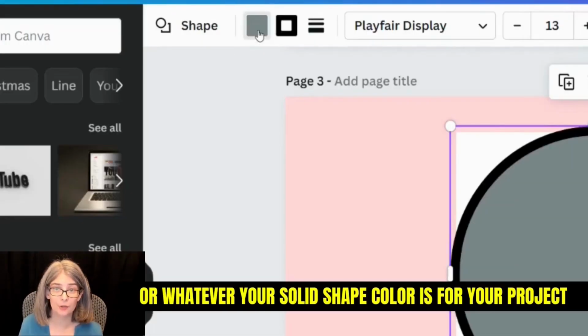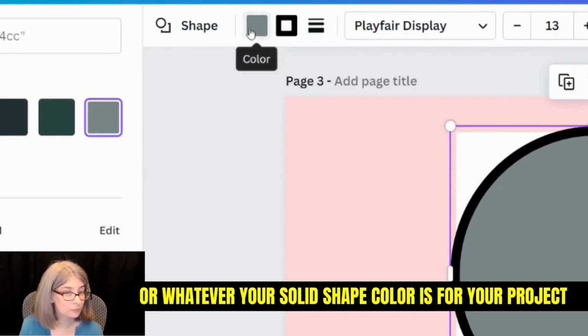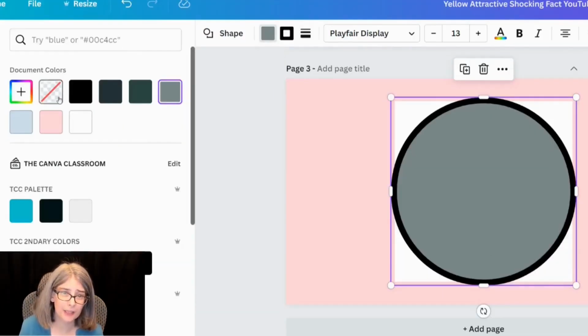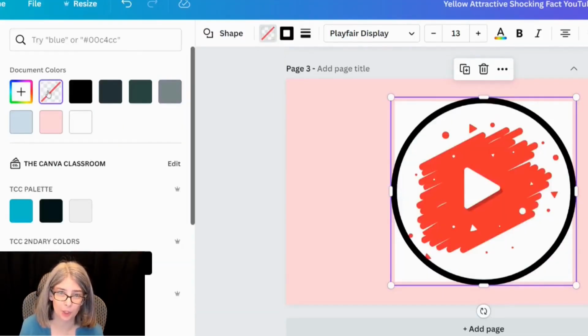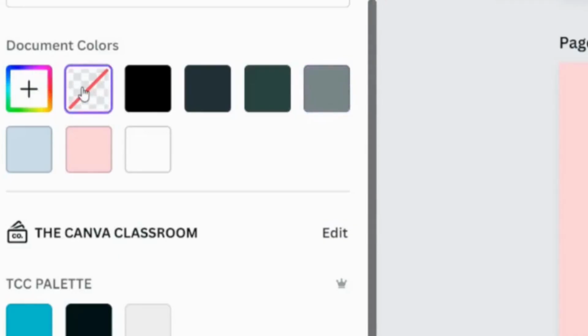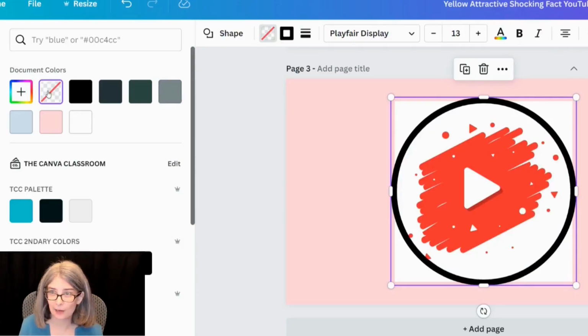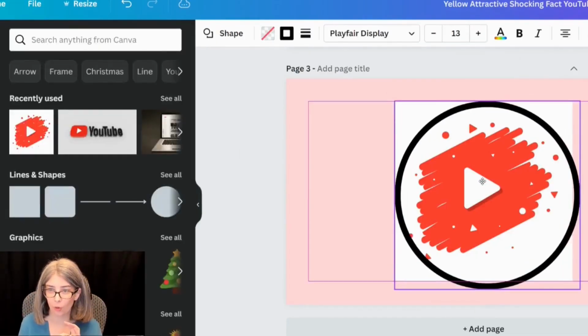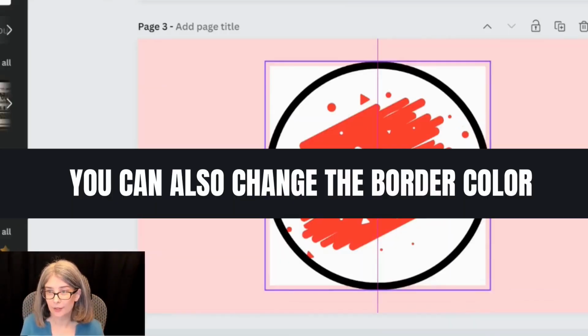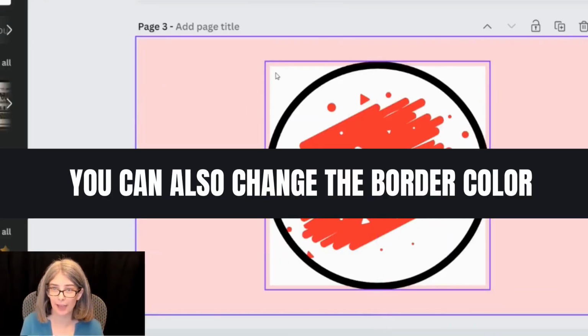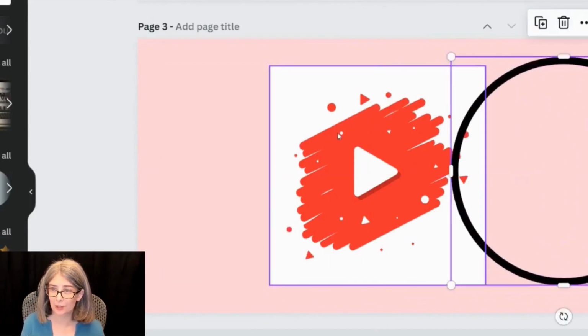And now you can go to the gray color and there is a transparent option. There is a transparent option and it will turn that circle into a circle border like this. Now, of course, you're still going to have those rounded edges.